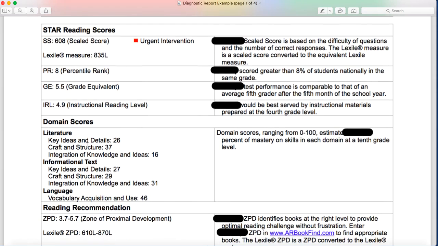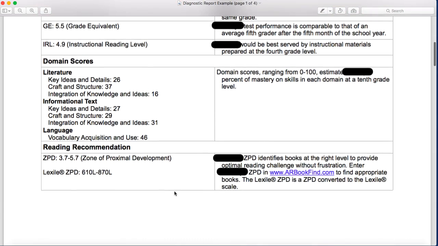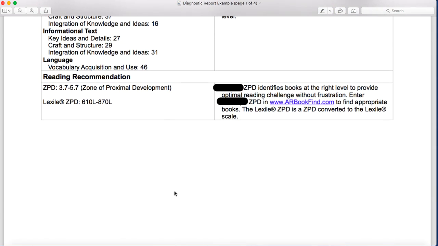Domain scores are registered on a 0 to 100 range, and therefore this particular student scores below 50% in every domain area. So this student has a long way to go in improving his or her reading ability.